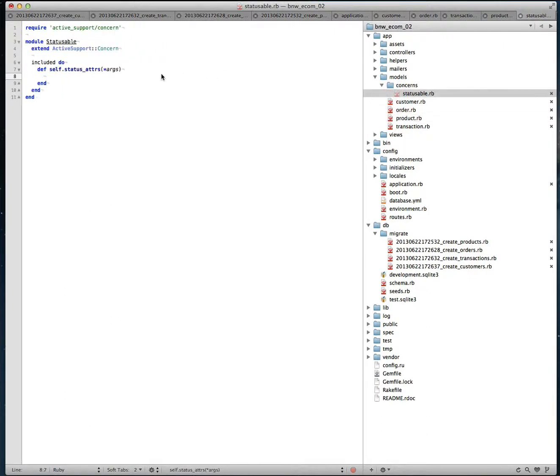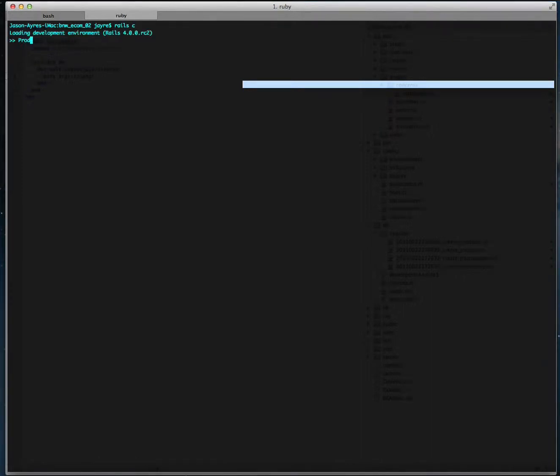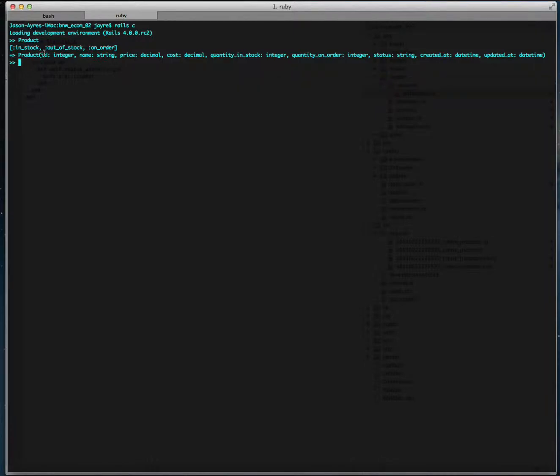Let's just do a puts of args.inspect, our array of arguments, and just make sure it's working. If we run console and load Product, once we load this class, it should evaluate that. And yep, there's our statuses.